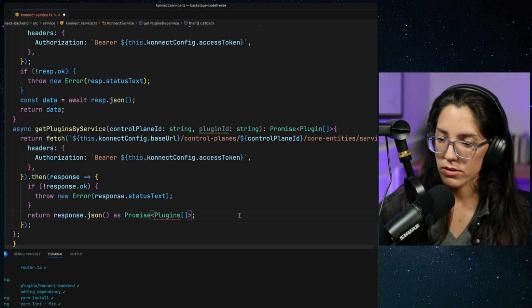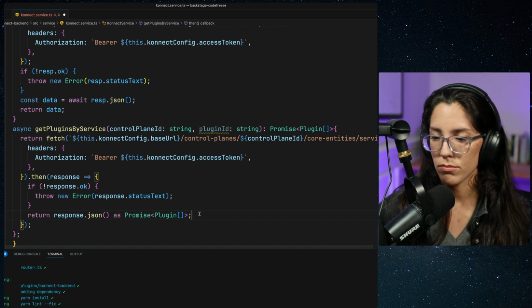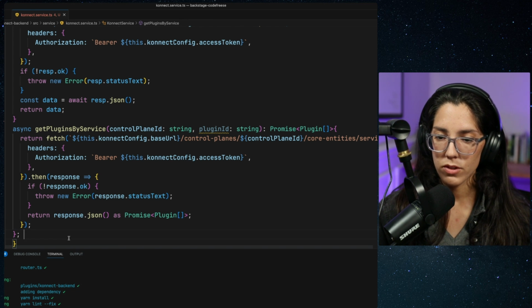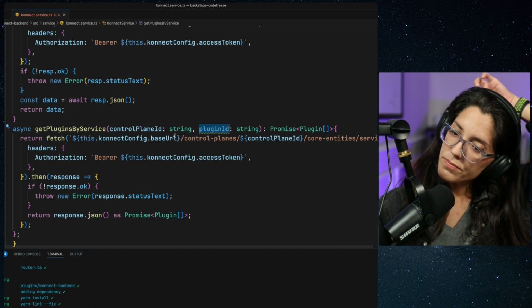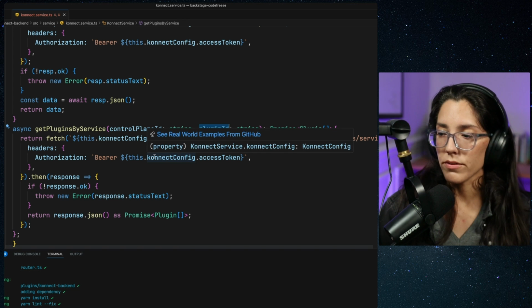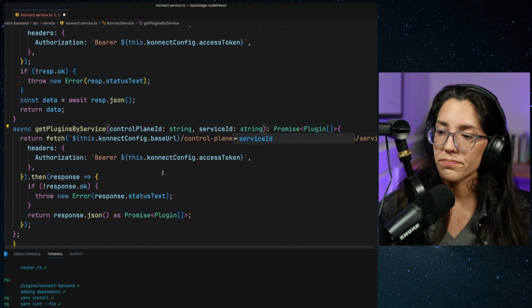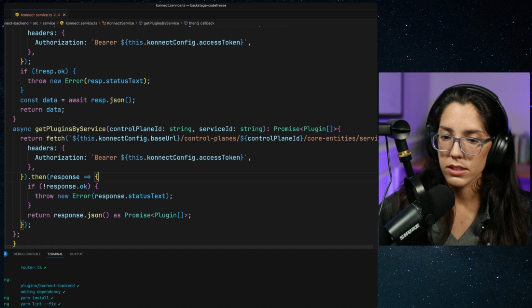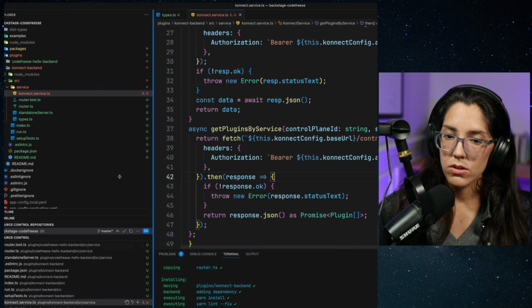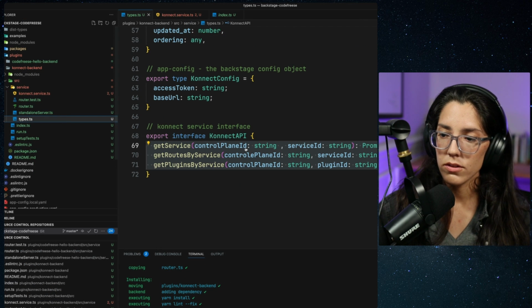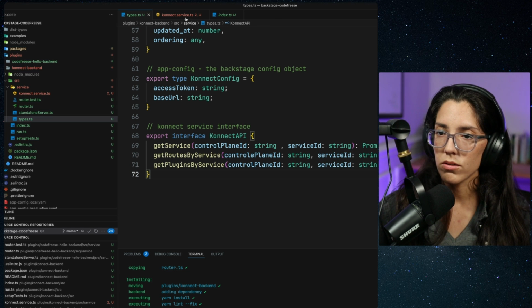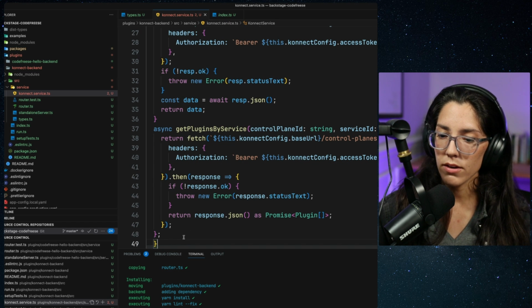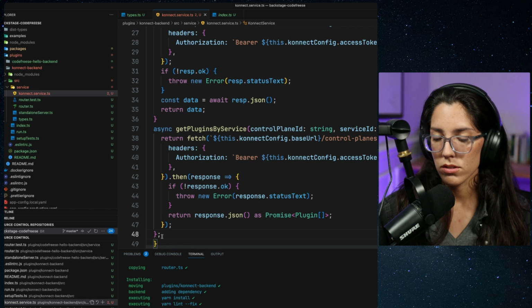Oh, let's fix that. Plugins. Here we go. Does that look right? Save that. So that is fundamentally plugin ID. No, it's not right. That's service ID. Did I make a mistake in the interface? Let me check the interface. Plugin ID, that's why. Let's fix that. Here we go. So we have those 3 functions.